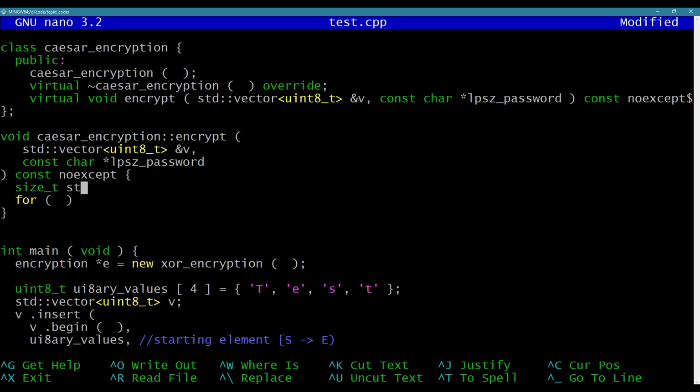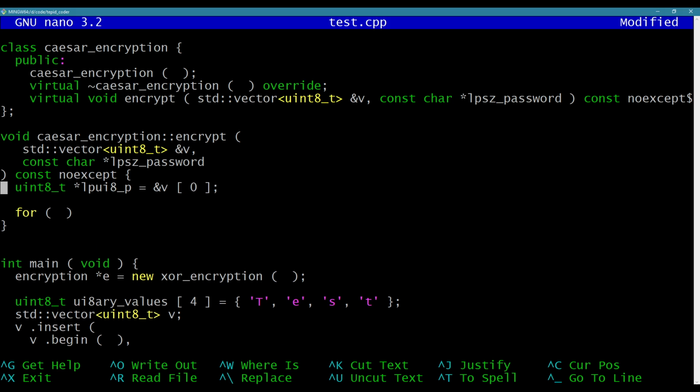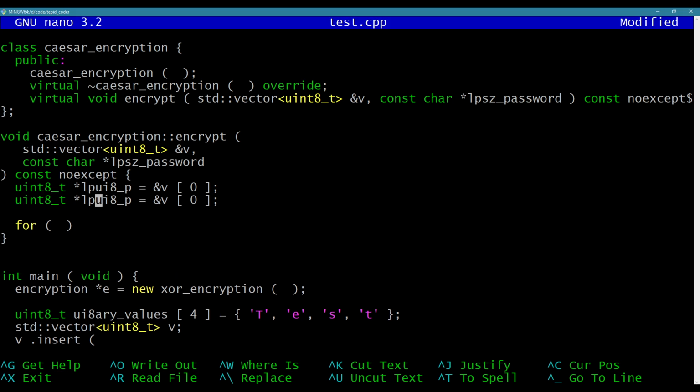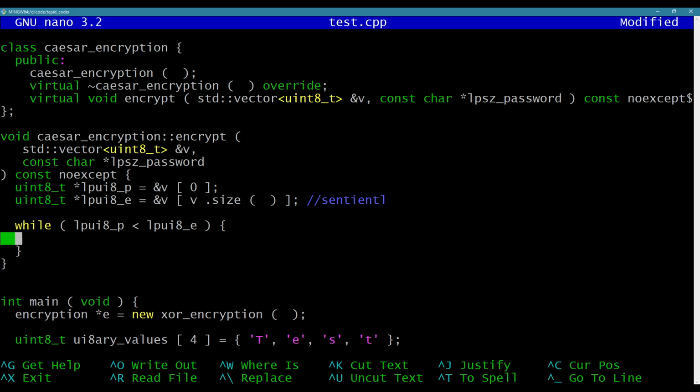I'm going to keep this simple, size_t. You know what? I can keep it even simpler than that too. I'm going to start a pointer at the first value in the vector, and then I'm going to have a pointer to the final value. Actually, it's the first value after, so that's my sentinel node, right? So I'm going to say while p is less than e, until I reach the sentinel node, which is the first character after the end of the vector, p plus plus. I'm going to go to the next character each time.